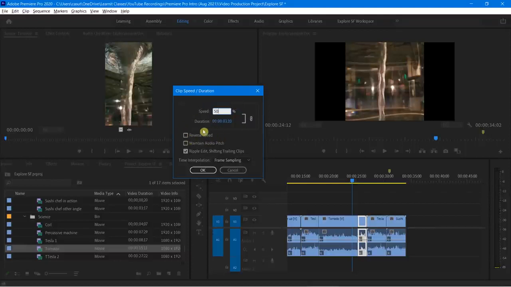Now, a few other options you can do here is kind of nice, is that you can reverse the speed, right? So you can kind of go backwards, right? So maybe you're having people go really fast, but they're going backwards. Again, kind of a comedic effect if you want to do that. This is really nice. You can maintain the audio pitch. So if you have somebody speaking really fast, they don't sound like a chipmunk. So you can maintain that as well.